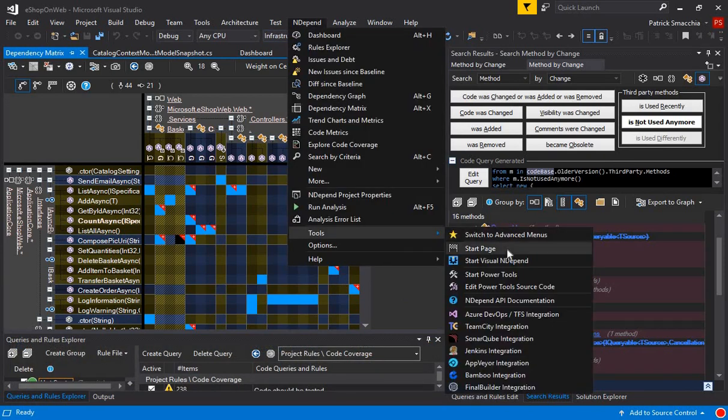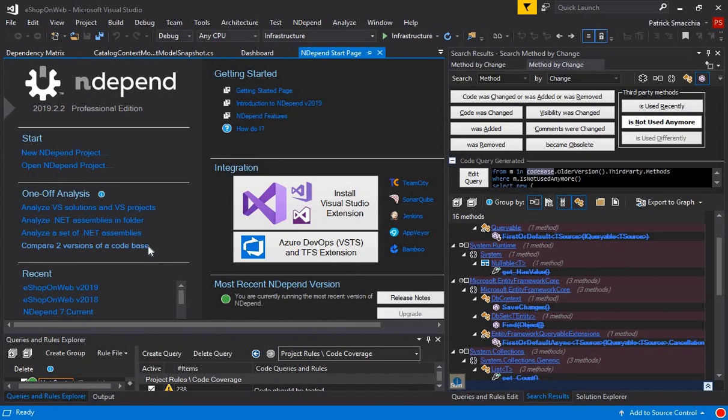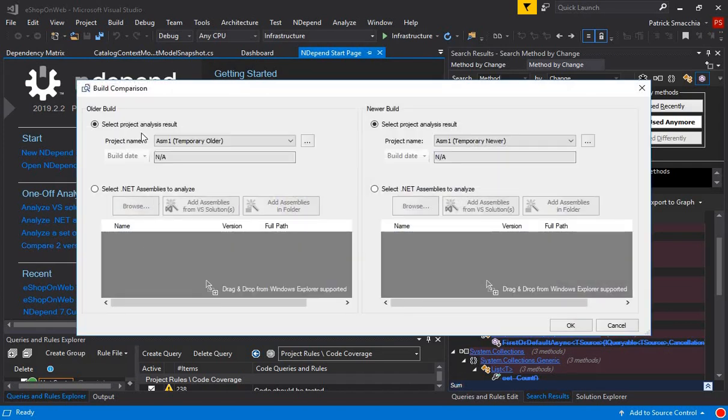Finally, let's underline that the diff feature can be used from the NDepend start page to compare any two versions of one or several assemblies. This way, you can track changes on libraries used by your code, even when sources are not available, since a decompiler can be plugged to NDepend.